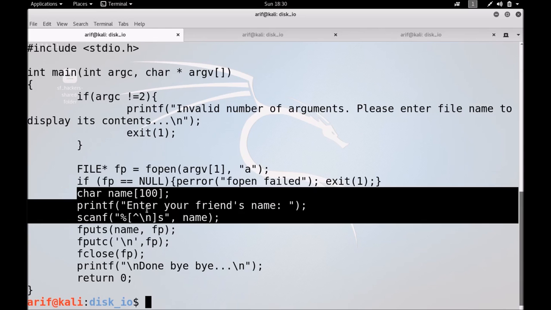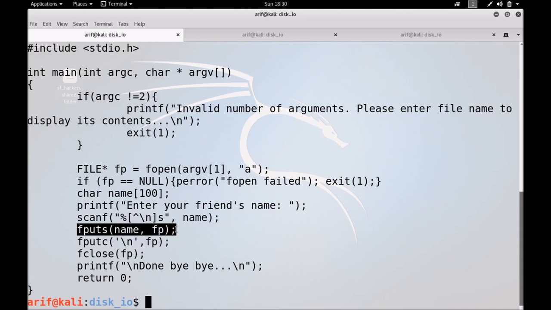After receiving the name from the user via keyboard, this fputs function is writing this complete name, this complete line to the file pointed to by fp. And finally, I'm just placing a new line after that, and then I'm closing it. Okay.